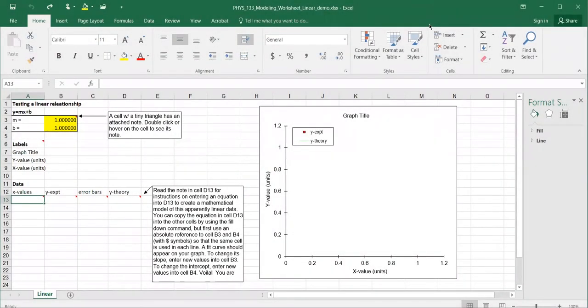Hello, this is a general introduction to the modeling worksheets that we will be using in Physics 133. We have put together several worksheets to help you fit functions to your data: modeling worksheet linear, modeling worksheet exponential, and modeling worksheet residuals. These are used in different labs where they are typically introduced in the warm-up activity.